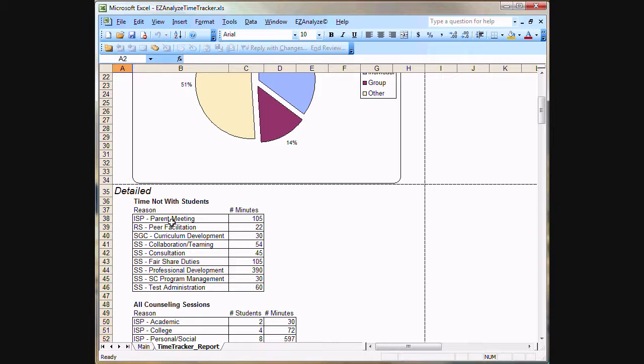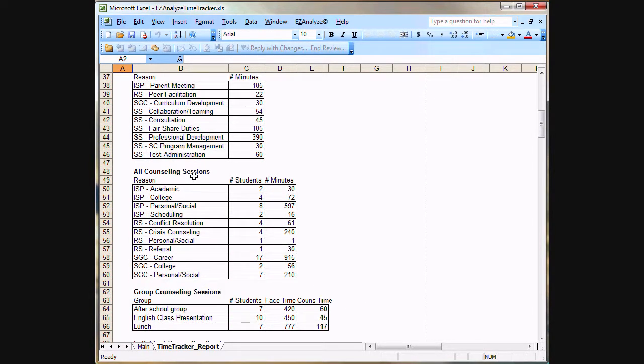All right, and then we get the detailed breakdown, where it breaks things down by the reason listed. So here, in terms of time not with students, these are all how much time you spent for each selected reason altogether. Okay, same thing for the counseling sessions that you recorded. It tells you the number of students and the number of minutes for each listed reason.